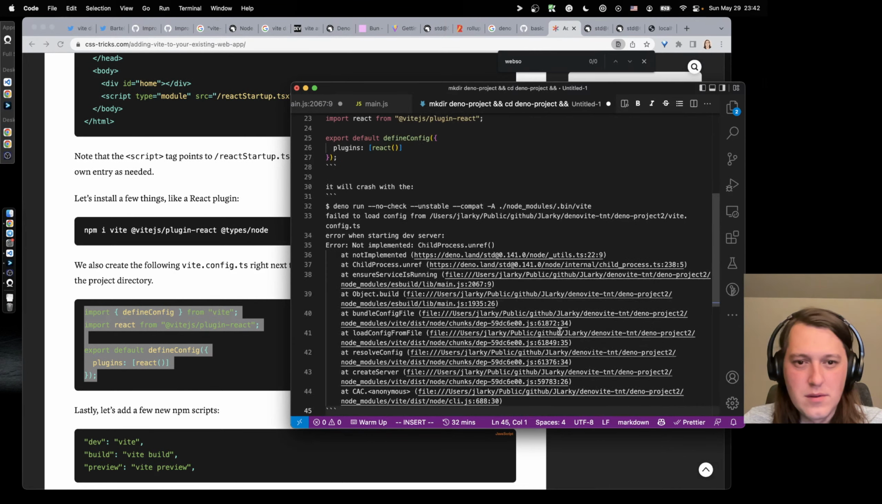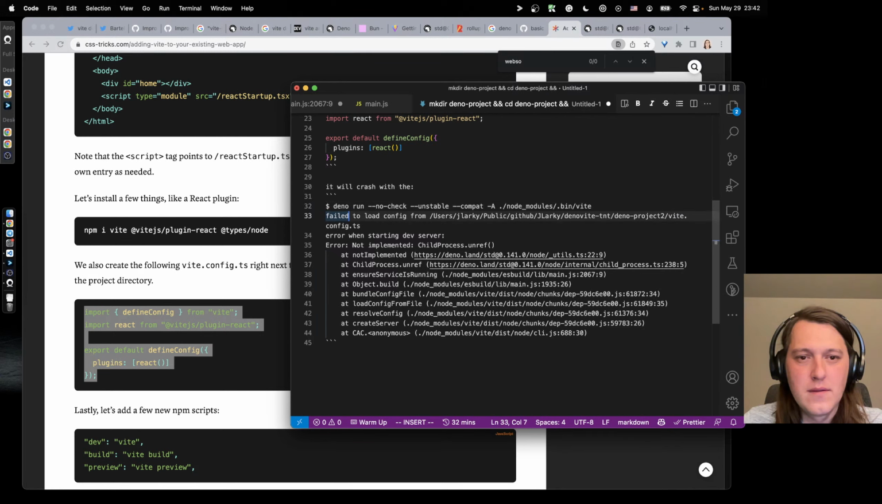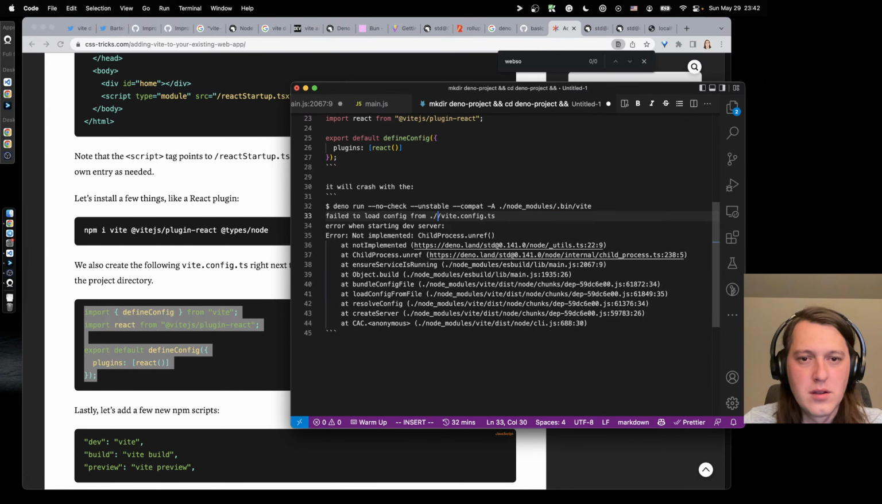So probably need to remove the user stuff. Yeah, something like that. File to load config from git config such.